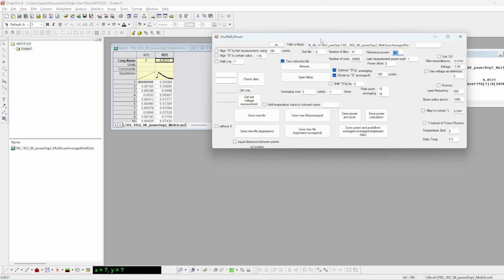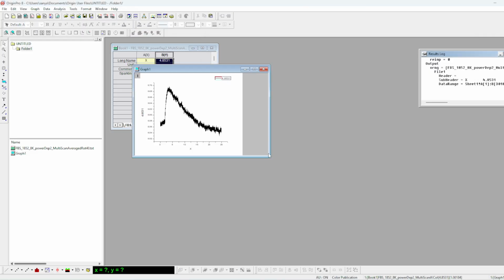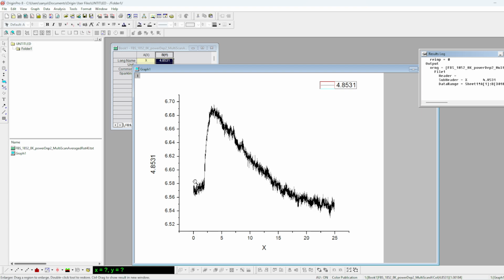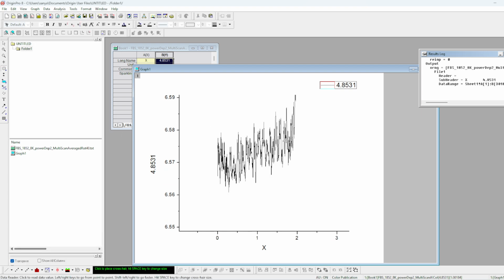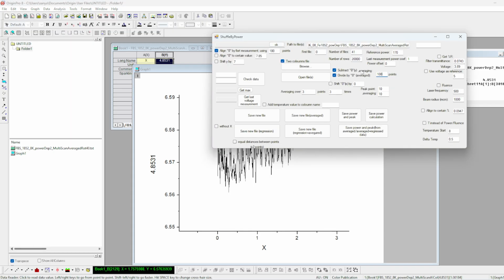Then after filling these 3 fields, first file, number of files, and reference power, you need to fill these 2 text boxes: align 0 by first measurement using endpoints, and subtract and divide to get delta R by R using this number of points. You need to decide how many points you will use. For this, you plot your data, and then you choose some number of points before 0. In this case, it's 2000 something, so I will use 2000 points to align 0.